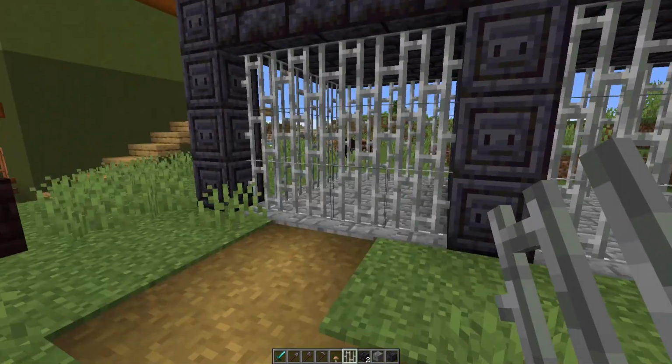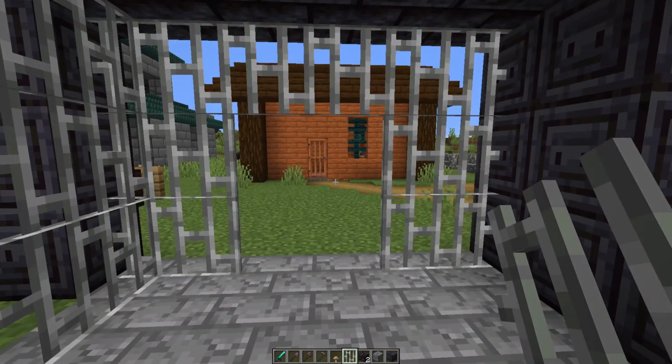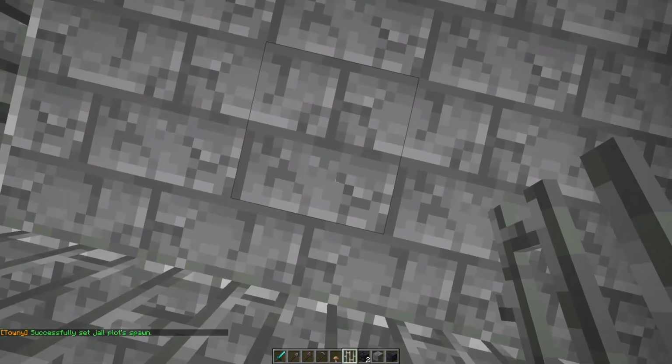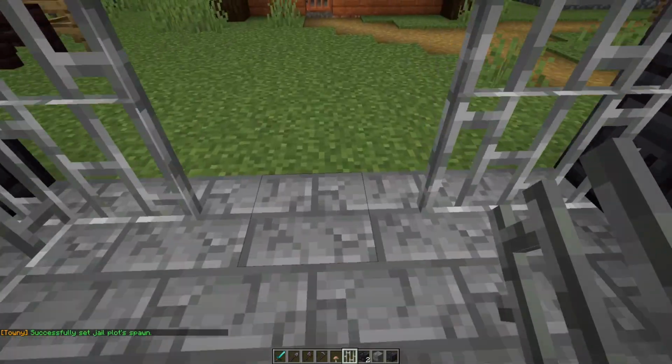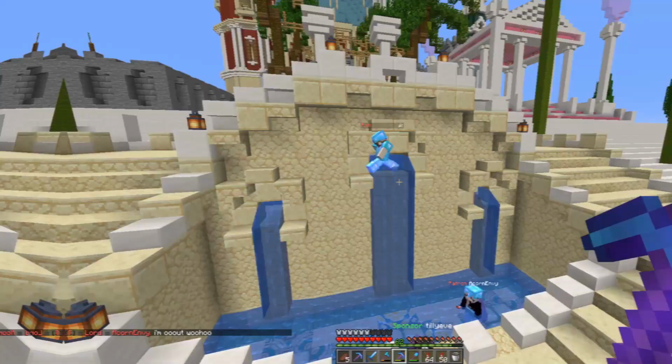Now you can move a jail spawn to a different location inside of the jail plot using /t set jail. Now that means that even though the whole plot is set as a jail, the cell that you are keeping your prisoners in is exactly where you set your jail spawn.